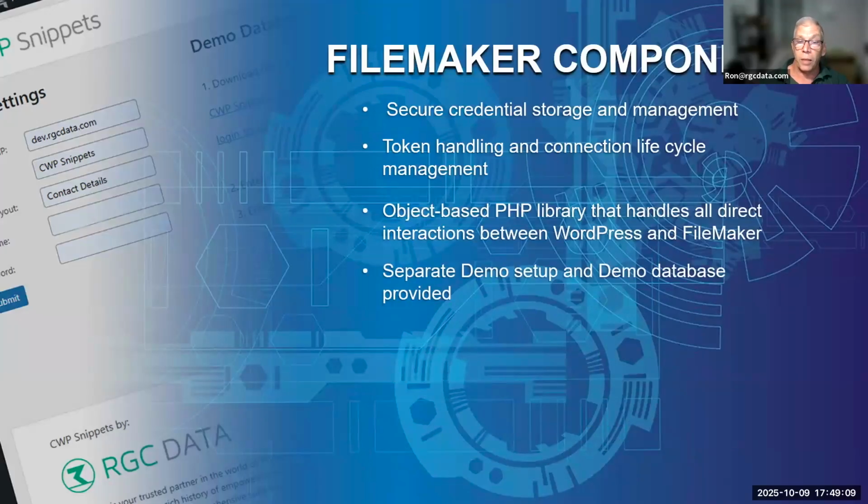The snippet, or the plugin, comes with a separate demo setup and demo database, which is provided. So what that means is that I built this to be a learning tool. So it's not just for production, but it's also for being able to set up and learn and practice and things like that. So there's a separate setup for the demo that allows you to work in that demo environment and learn a little bit about how to manage that data.